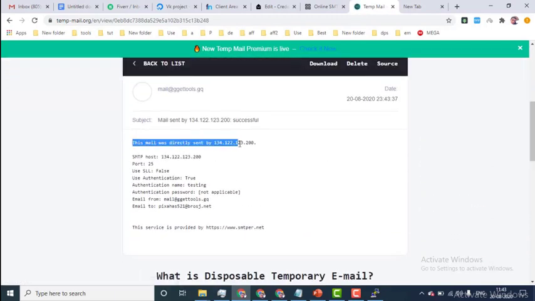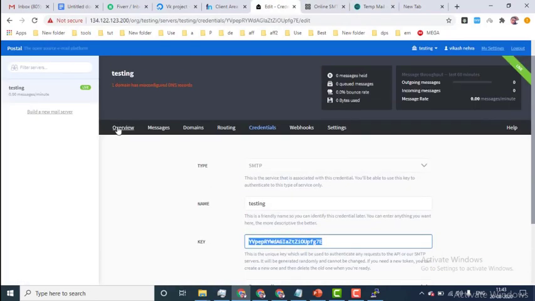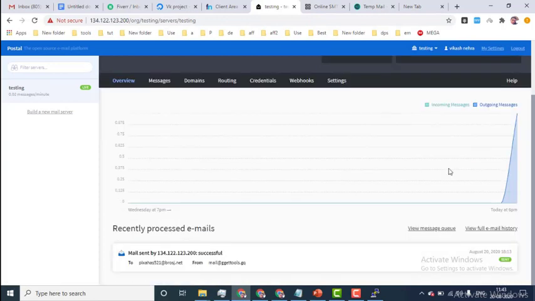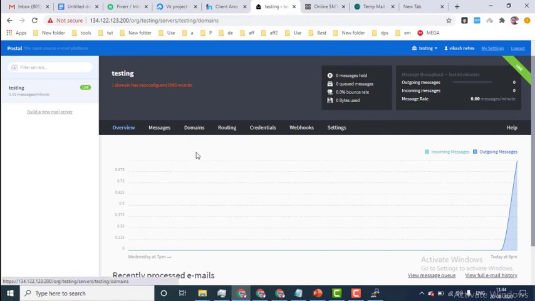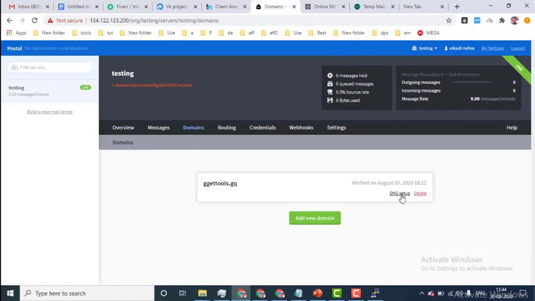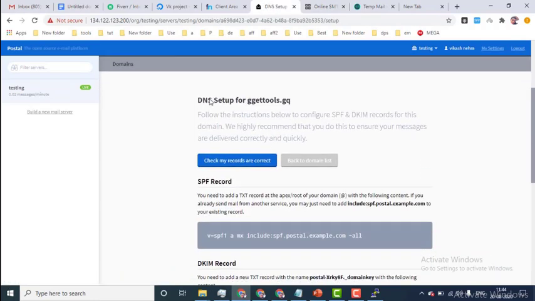Our IP address is the SMTP host, and I will also show you in the overview. The domain DNS settings I'll tell you in the next video.